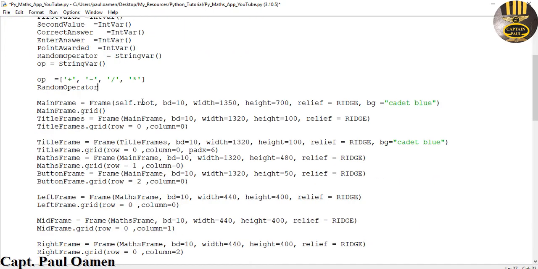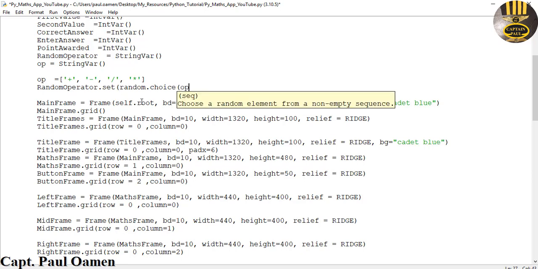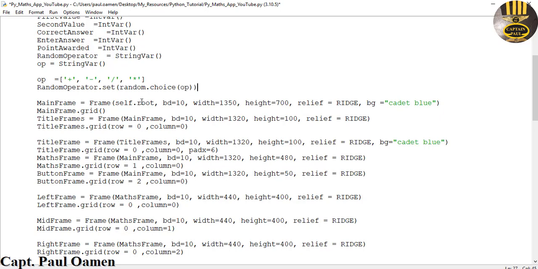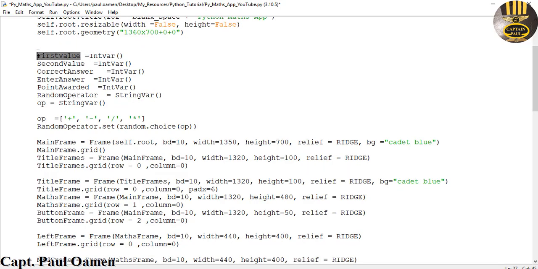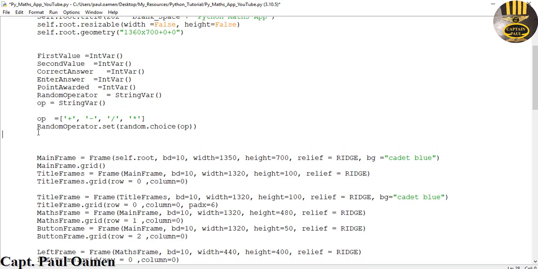So now let's say random operator, this very one. The random operator, that will be, let's say, dot set, and what is the setting is going to be, let's say, random dot choice, and the choice is going to be OP. Close that. Now for the first value, this very one here, let's use another random function for that one as well. Paste that here.